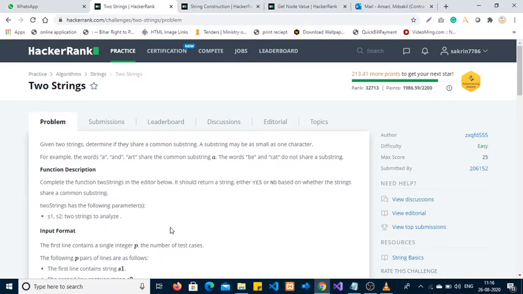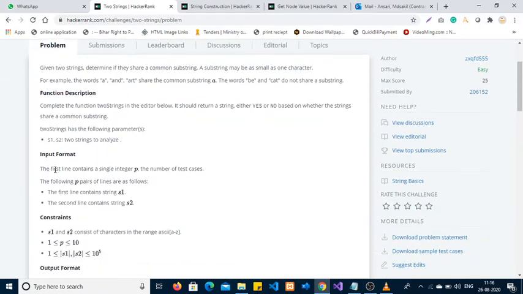Let's move to the input format. The first line contains a single integer p, where p is the number of test cases, and the second line contains the pair of inputs. The first line is s1, that is the first string, and the second line is s2, that is the second string.